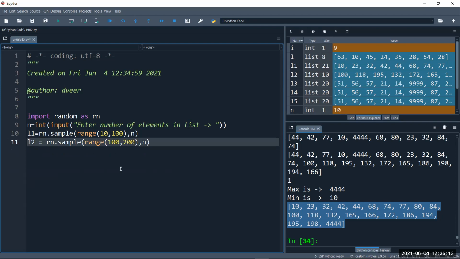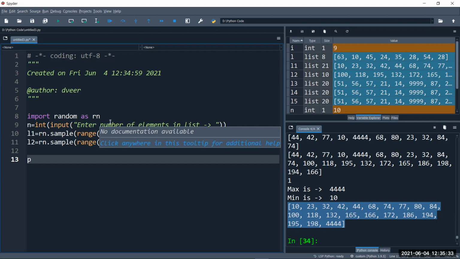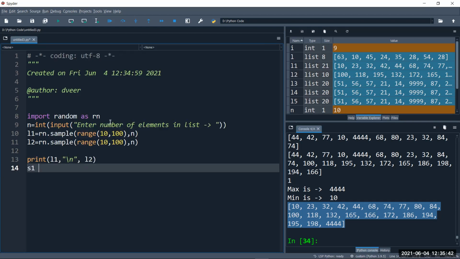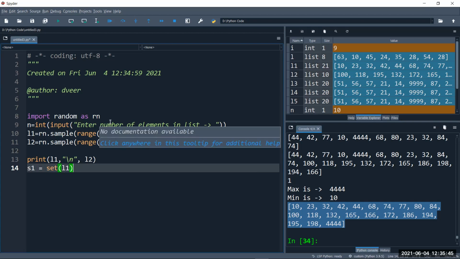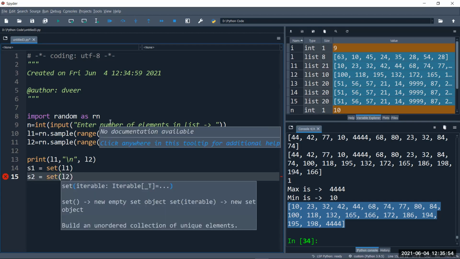I have created two lists here, right? And let the range be the same, 10 to 100, 10 to 100. Now what we'll do, we'll find out different things from it. I am using sets, okay? Let me first print the list, print L1, L2. After that, S1 is equal to set list1. We have converted list to a set. S2 is equal to set L2.